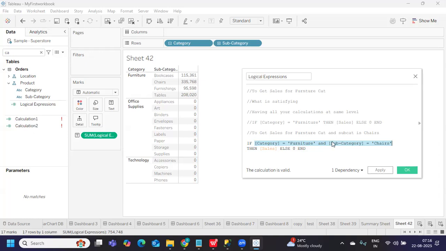So what will we get? Expectation: only for chairs we should get. Agreed? Click on apply. See, only for chairs we got. Now assume I want to get the sales for the furniture category and the technology category. How will we do that? Then I can simply put this into a single line again.